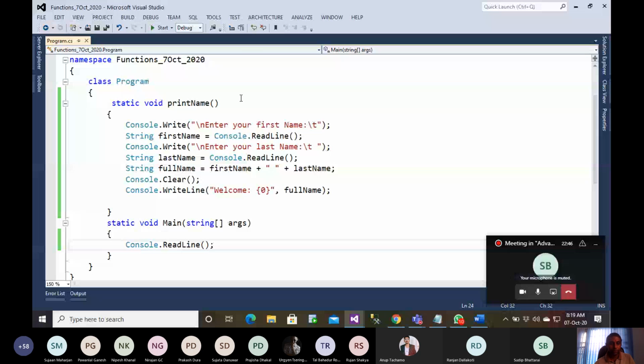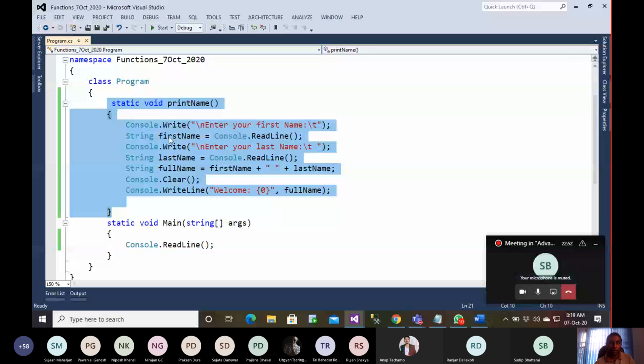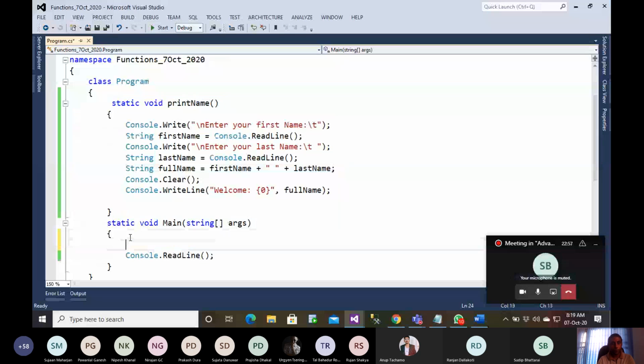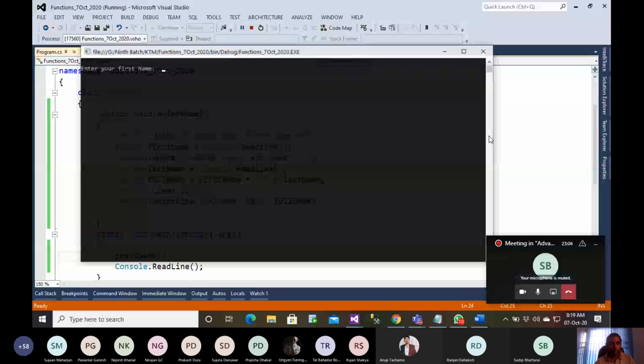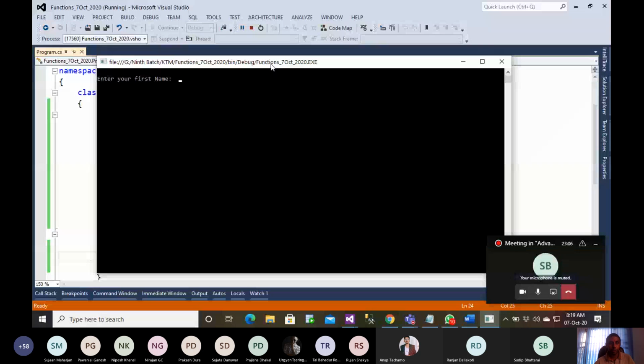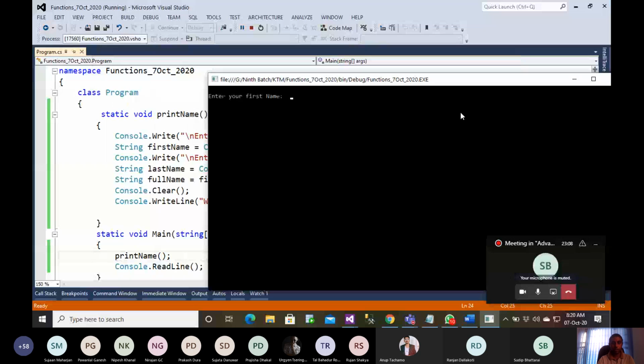I only defined a function, but I have not called the function. So I need to call the function. How to call the function? I can simply go here and call print name. Yeah, and I am calling the function. Once I call the function, if I run it now, the function will get executed. So let's say this is Subhas and Gaire, and this gives me Subhas Gaire.